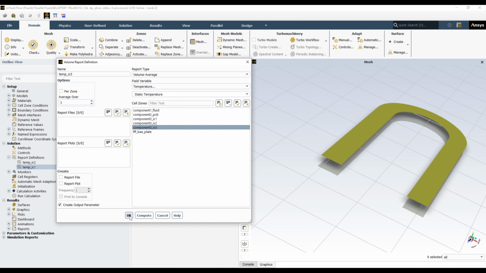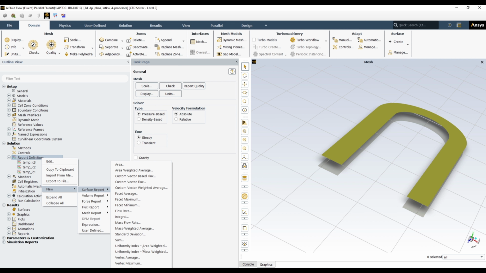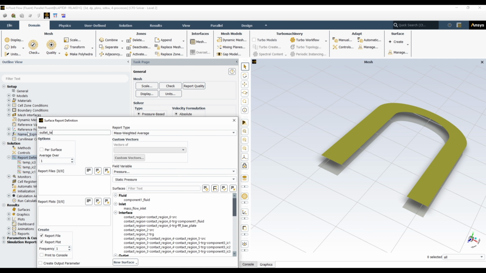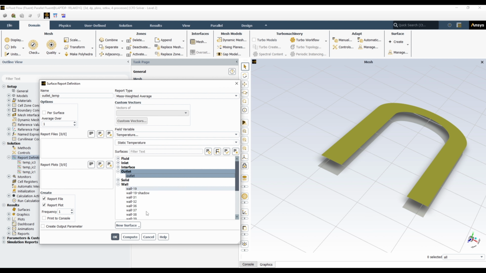IC3 and click OK. The last one, the outlet temperature, for that it's mass weighted average temperature. Outlet temperature we want to define here, outlet. Uncheck these two and create output parameters.